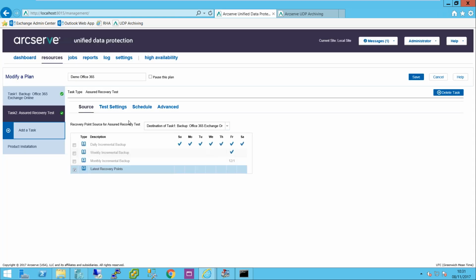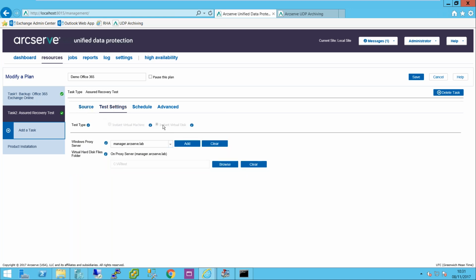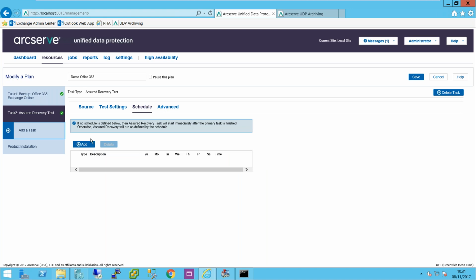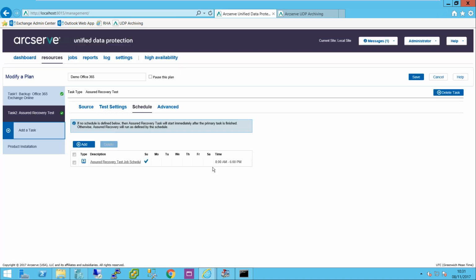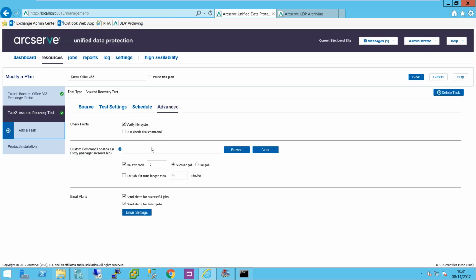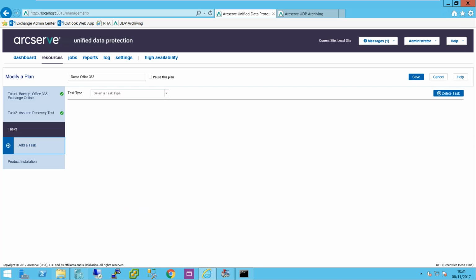Now what I have in my tasks, I've got a second task, and I'm actually testing my backup that I take from Office 365. So I can actually do an assured recovery test, to make sure the data is not corrupted. So what I do is I mount that data as a virtual disk to my backup server, and what I test is that there's no corruption in that email whatsoever. So that is a great functionality to have, and I can schedule that as well. So I can say just do that on Sundays or whatsoever. So I can say run that test only on Sunday between 8 and 6. And I can continue like that. There's an advanced option there as well. So if you would like to have an additional script, you can run that as well.